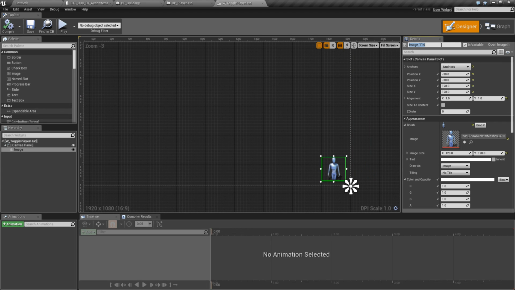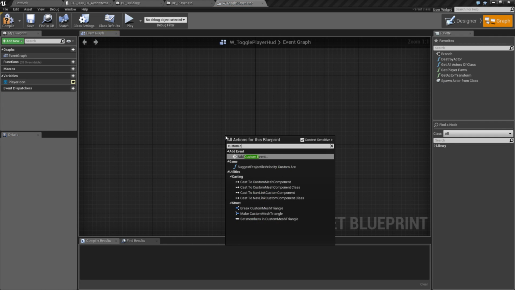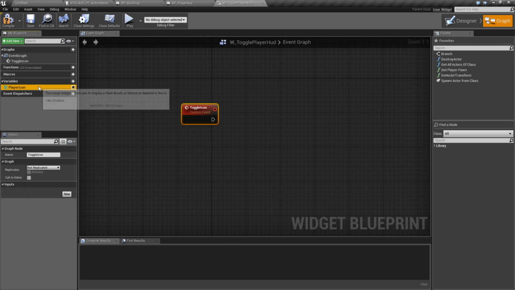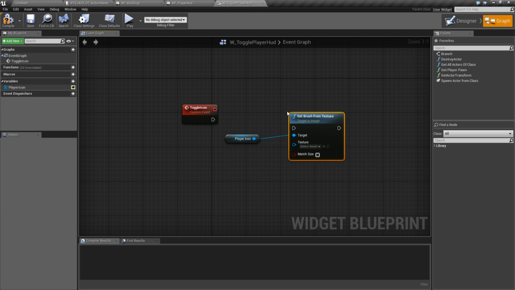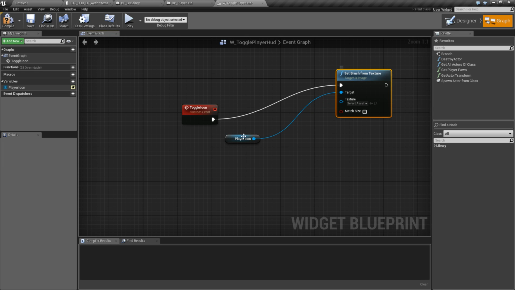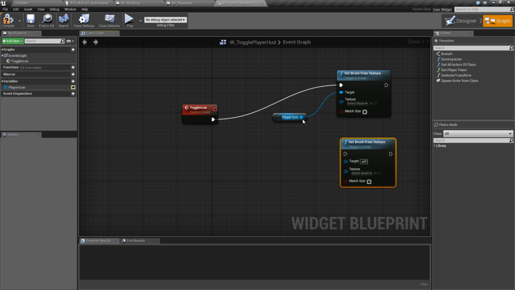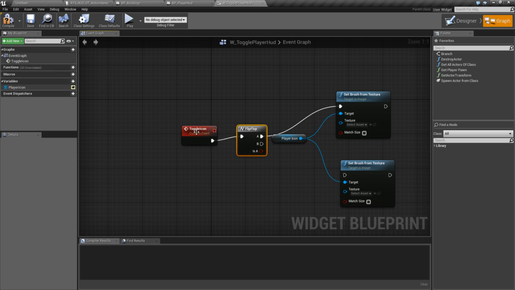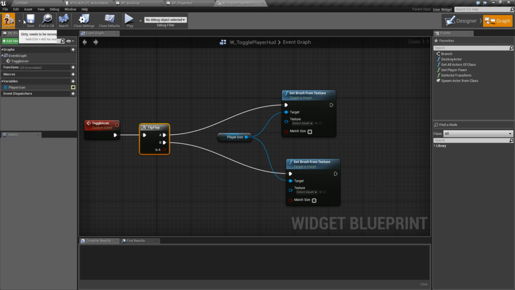Let's see. So this is our player icon is what we're going to call it. And then we make a custom event called toggle icon. And this is going to be set brush from texture. And this one goes here, and then we'll copy this and paste this. This one goes here, and this is going to be flippity floppity. Obviously, some of this code should be altered based on if the player is currently standing or not.